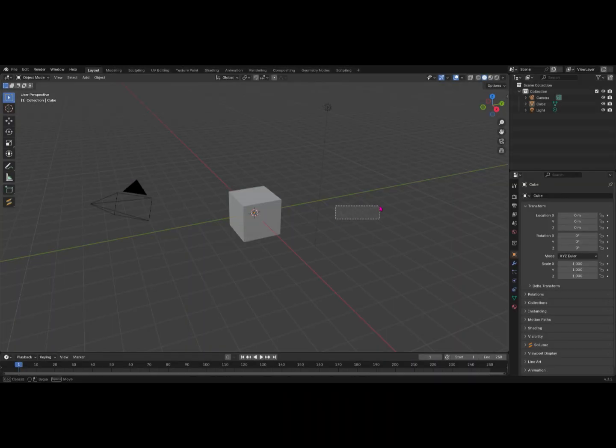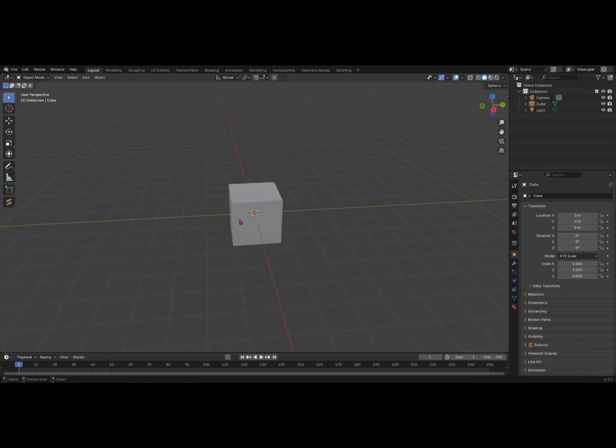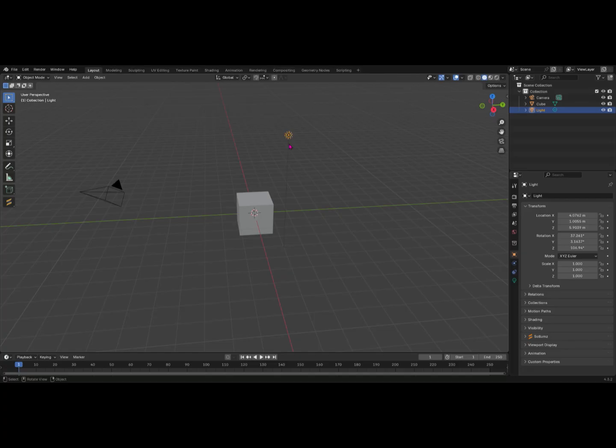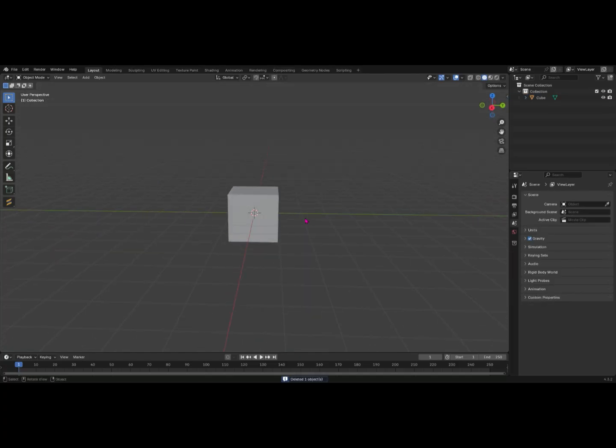Alright, so today in this video, I'm going to show you guys how to create a clothing display. So the first thing we're going to do is I'm just going to delete the light and I'm going to delete the camera for now. I just want to focus on this cube.